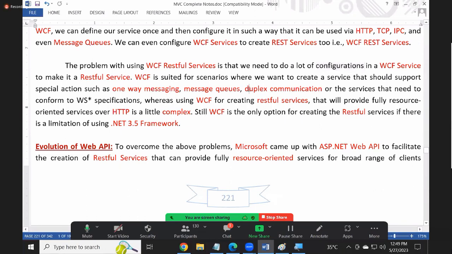What we have: duplex communication. Not completely sure of it, just Google for it. Services that need to conform to WS specifications. Whereas using WCF for creating REST services, that will provide fully resource-oriented service over HTTP, is little complex. We are not learning about it here. I'm only telling you, we used to have an option, but still that is going to be complicated and we are not using it now.